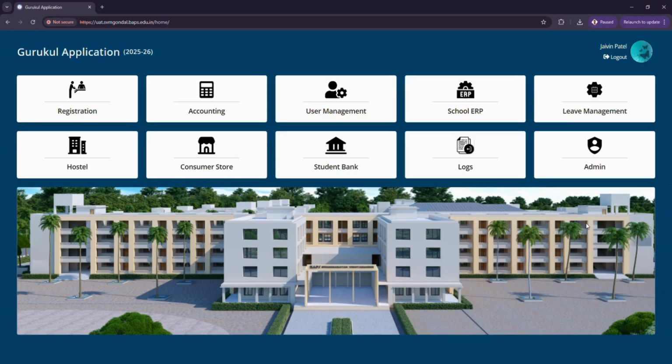Jai Swaminarayan. In this video, we will be discussing the accounting features for an accountant that have been given in this Gurukul application. So the accountant will primarily see this accounting and student bank tabs. So let us move to accounting first.